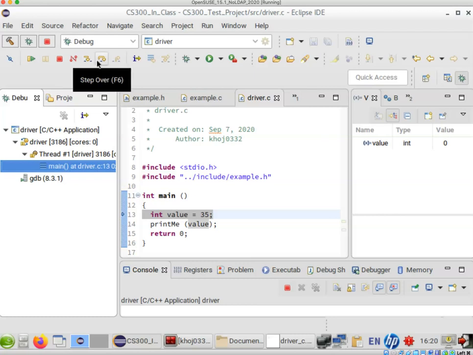There's a step over, which will execute a line of code, and there's a step out, a step return, or step out is what it was called in Visual Studio, which will step out. And then you can also play, resume, run the whole thing, or you can stop, terminate the program.